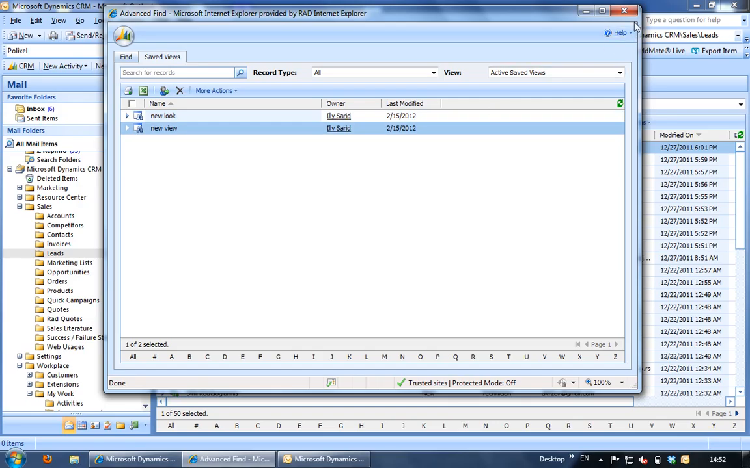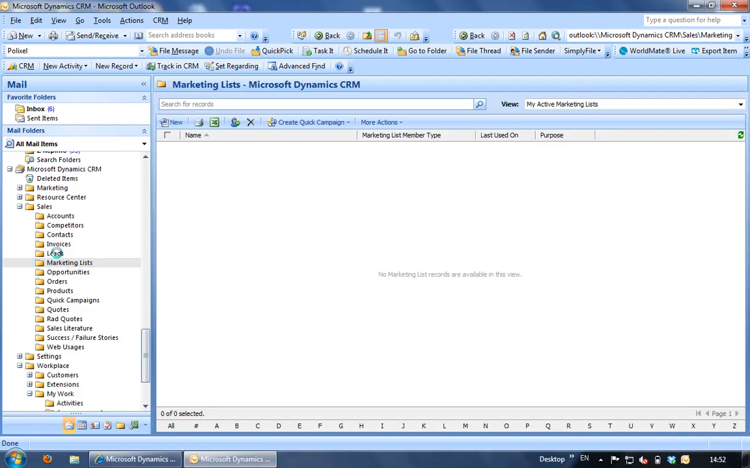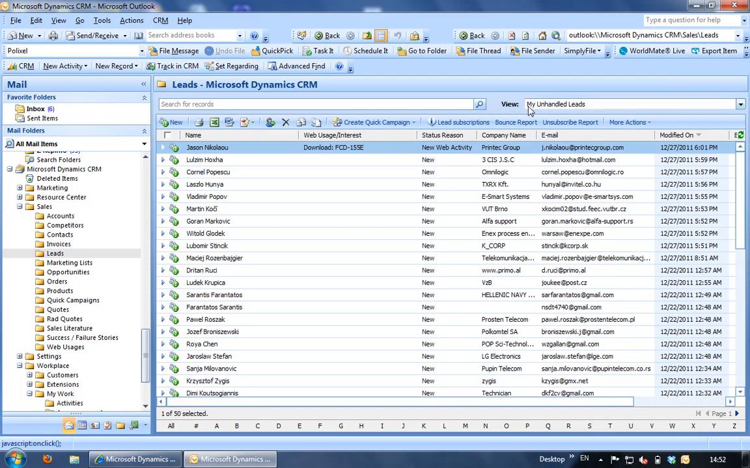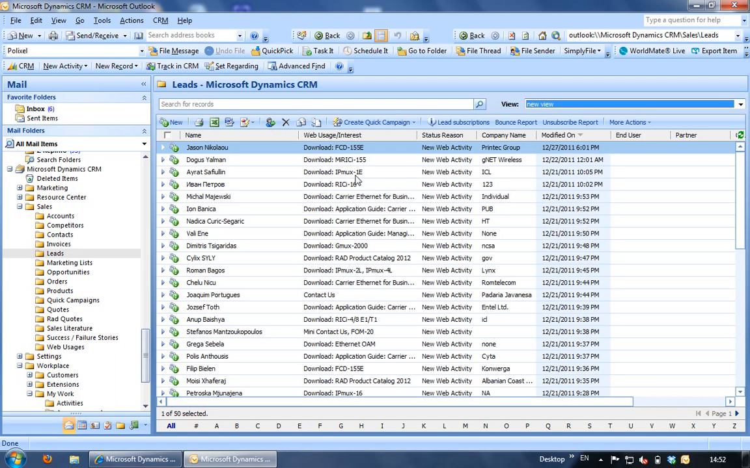Now if I close this, let's refresh. When I go to these views over here, I can see my new view. Here it is, my new view. By pressing my new view, I automatically get this filter that I saved for myself.